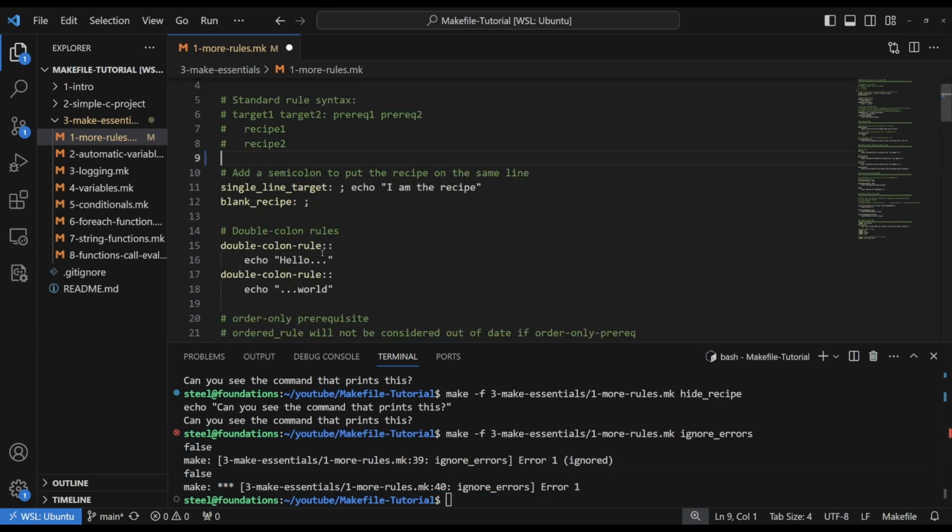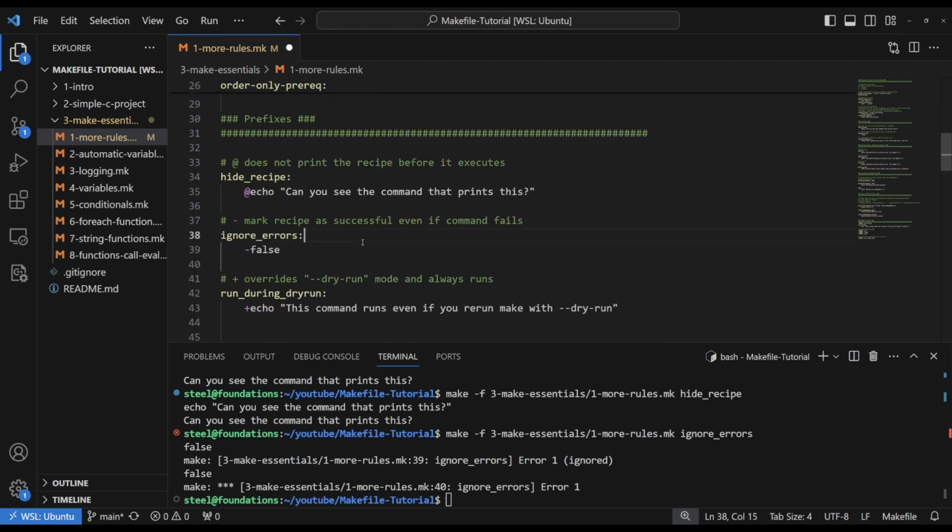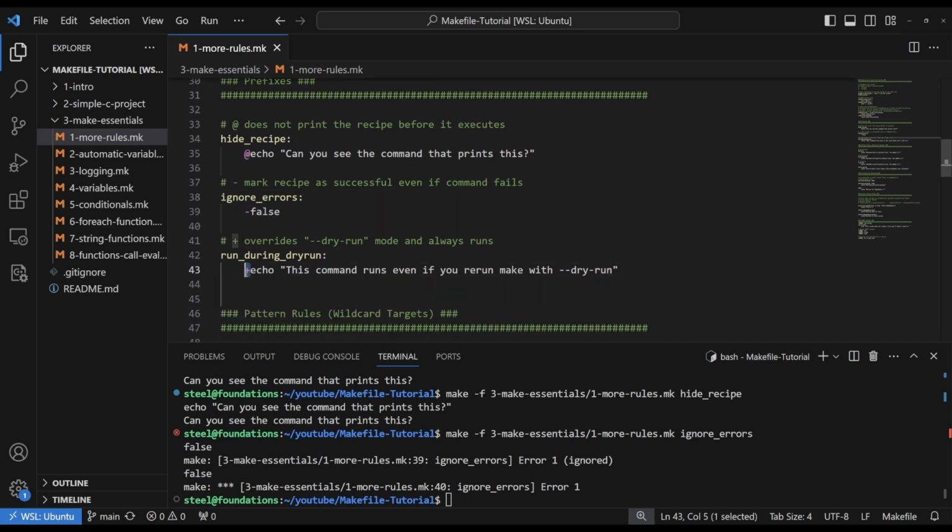That's useful if you ever have a scenario where it's okay for a command to fail. I don't know of a use case for that, but if you ever come across a situation, this is the tool to do that. Finally, we have the plus sign.